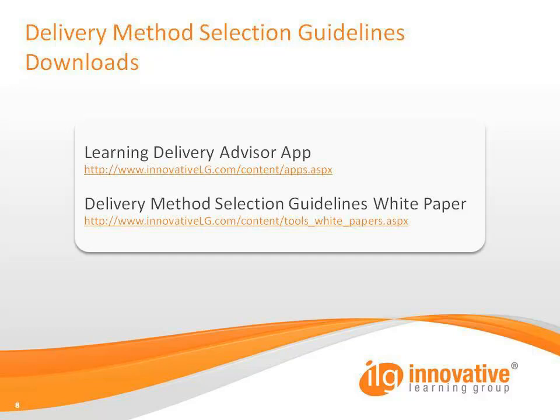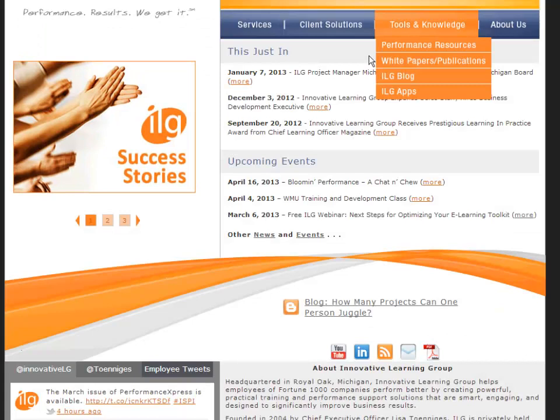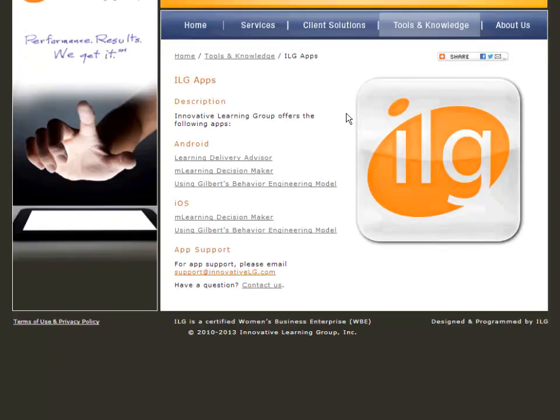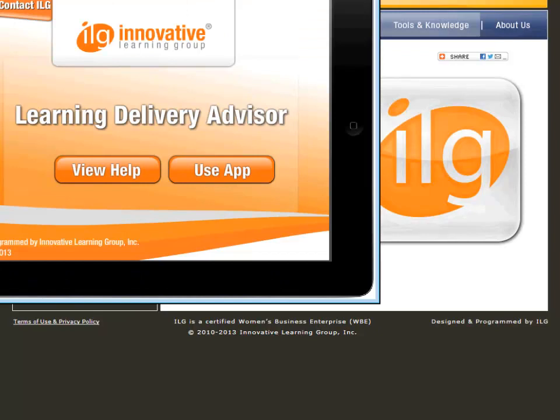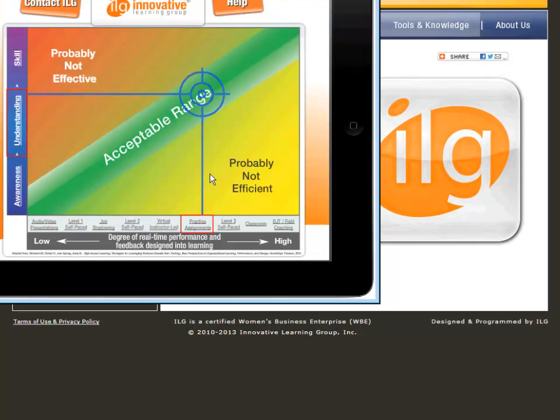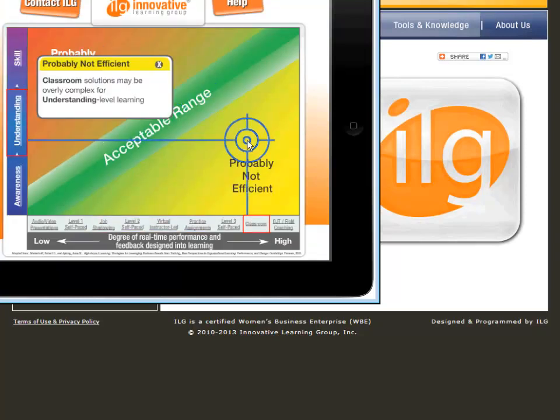So I'm going to share my screen for a moment just so I can show you how you can find the apps on our website. Start from our home page, and you go into the Tools and Knowledge section and down to ILG Apps. This has a listing of the apps that we've created. These are freely available. The Learning Delivery Advisor is only available at this point for Android, with an iOS version expected soon. And then I wanted to show you also, if you first get into the Learning Delivery Advisor, what you could expect to see. First you come in, you'll see a View Help and Use App. And then if you drag the app around to where you want it to go, you'll see the results of that.